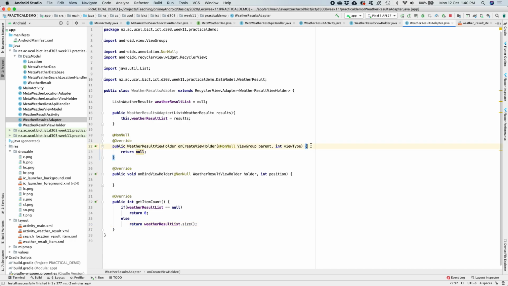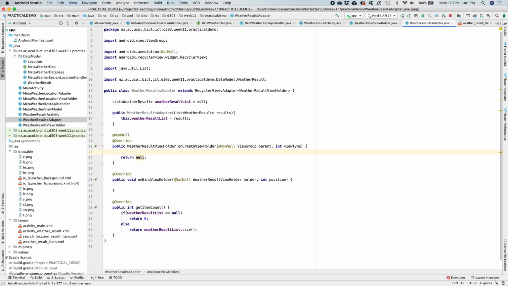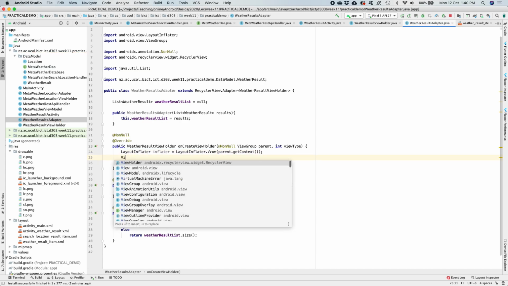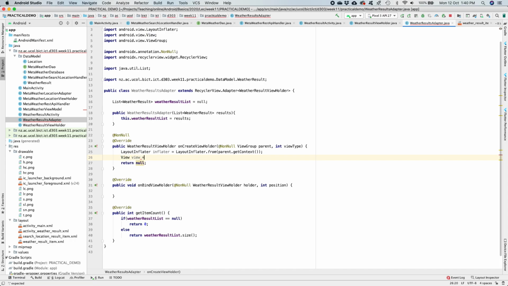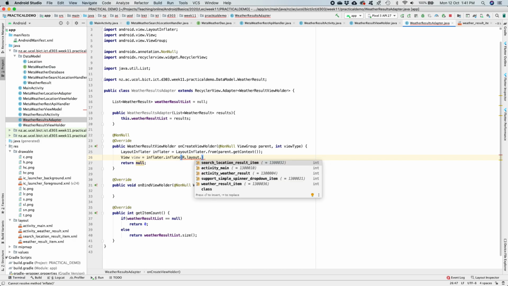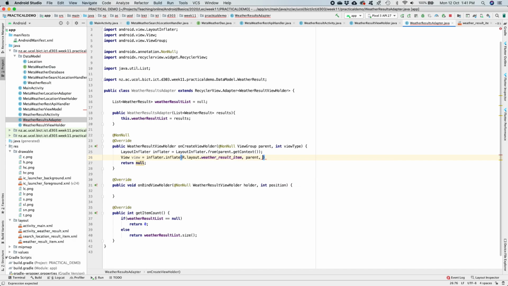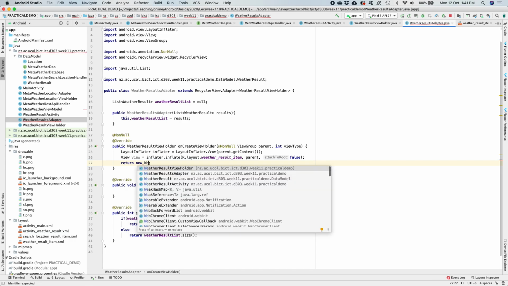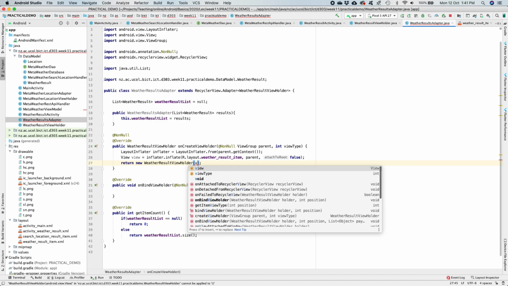And here again we need to create the view holder, so we can say layoutInflater is equal to LayoutInflater.from(parent.getContext()). So we get the layout inflater, and then we say view is equal to inflater.inflate(R.layout.weather_result_item, parent, false). So now we are going to create a new WeatherResultViewHolder, and we pass on the view.